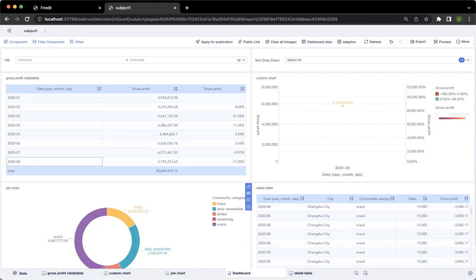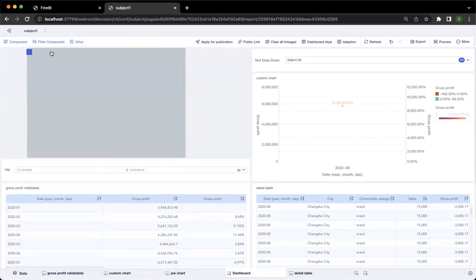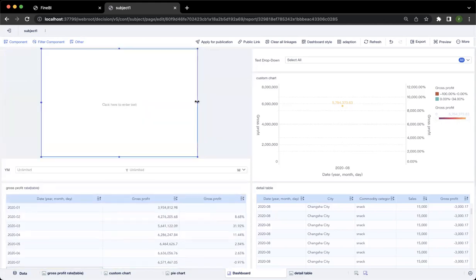But now we have the answer, and we should share it with others. And as everyone will like beautiful ones, so we need to make some beautiful things. For example, it needs a text because it's a report. We need a title for it. A moment, we can add a text component.